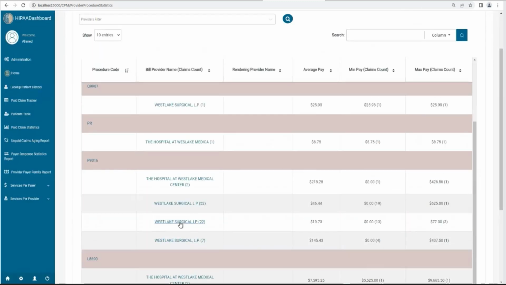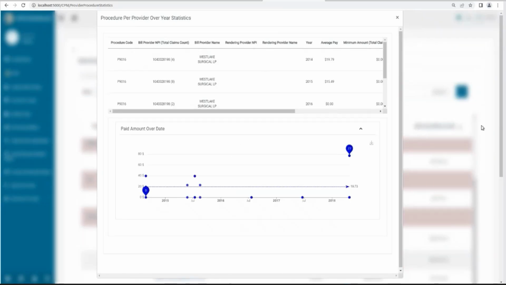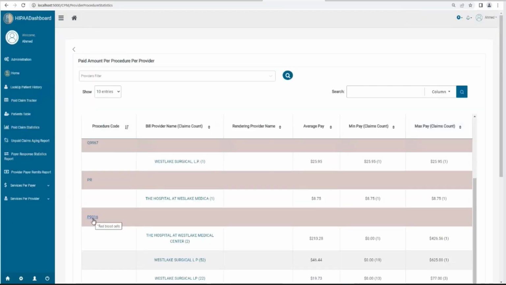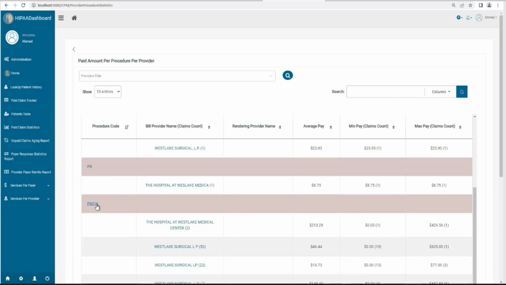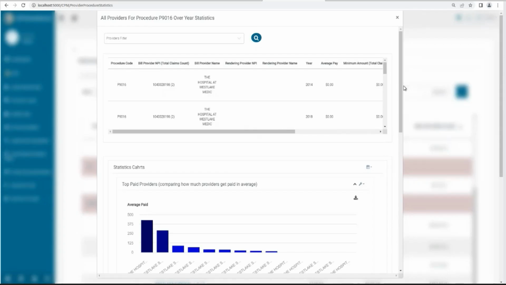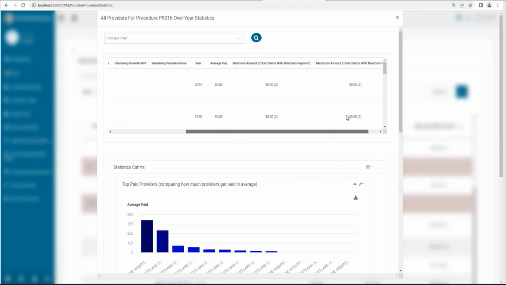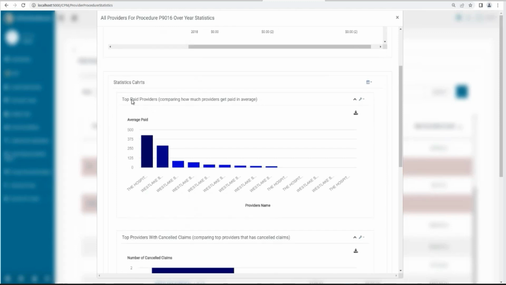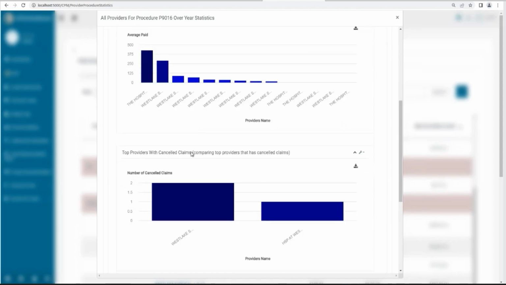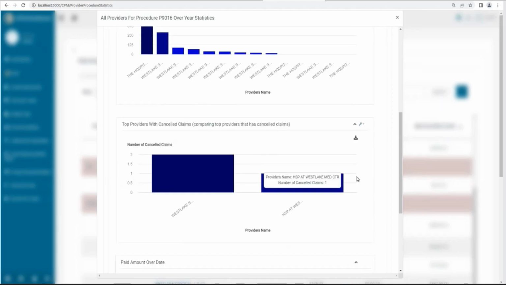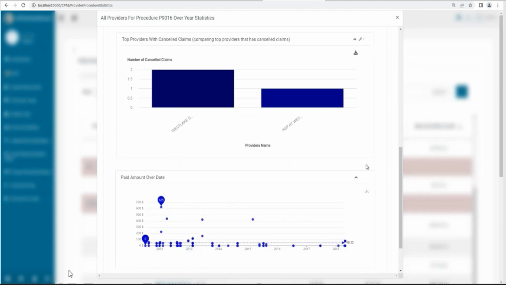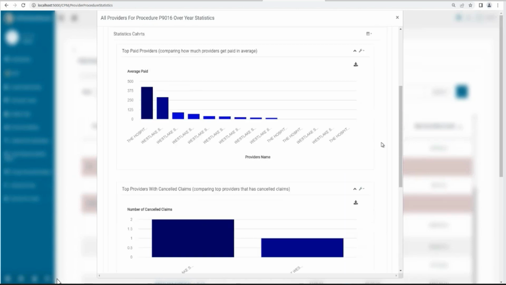When you click on the code, it will generate a report for this code for all the providers, not for a specific provider. And there are statistics for this code with all providers per year. So you can compare all the providers that you have paid for this code and see some statistics below. So for example, in the statistics chart, the top paid provider for this procedure, and the top provider that canceled claims for this procedure. The paid amount over time is generated for all the years, and you can filter by specific years to generate these statistics. For example, in 2018, so you can view per year or all the years.